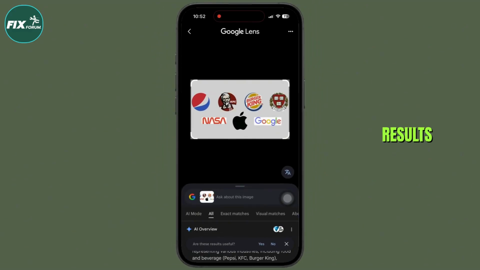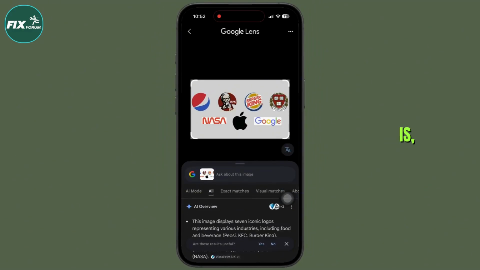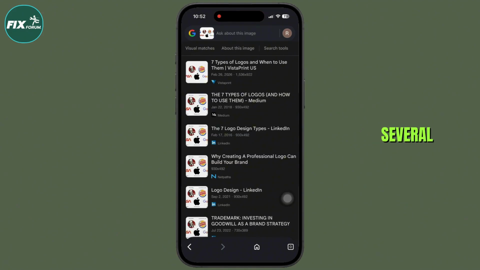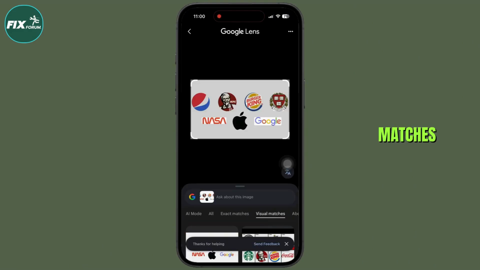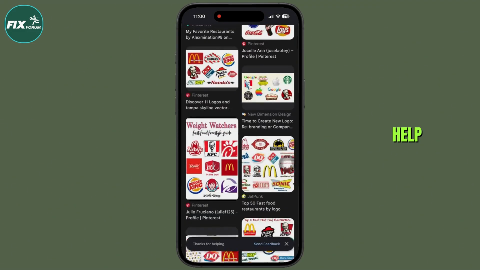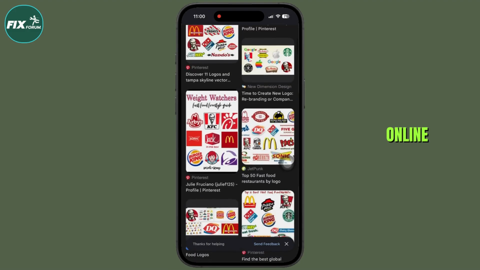At the top of the results page, you'll often see an AI-generated overview explaining what the image is, identifying logos, landmarks, products, or other objects it recognizes. You'll also find several useful tabs that help you explore the image further. The Exact Matches section can show web pages or profiles that use the same image. The Visual Matches section displays similar logos and images from across the web. If the image contains a product, the Products tab may help you find similar items available for online purchase.